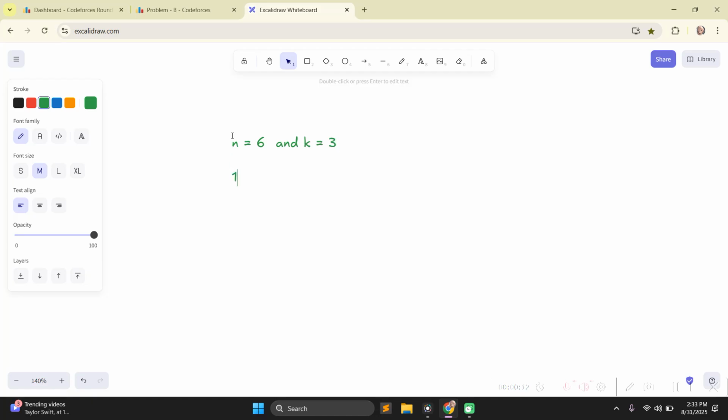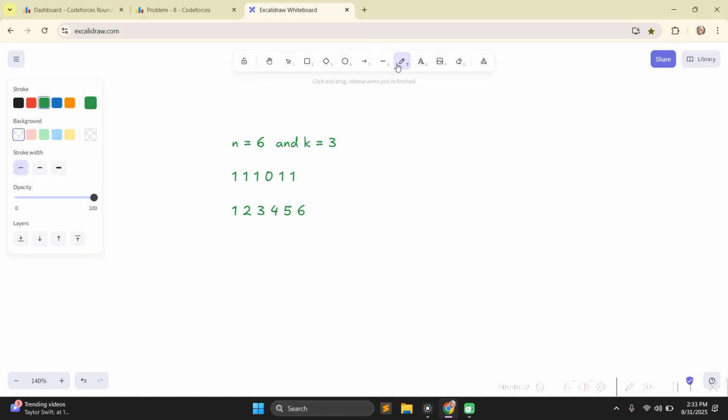So we have 1 comma 1 comma 1 0 1 comma 1. We have to find the permutation, right? So I will assign minimum values, let's say 1 2 3 and 4 5 6. If we find at least k consecutive ones, these are the k consecutive ones. So the answer of this test case is no.